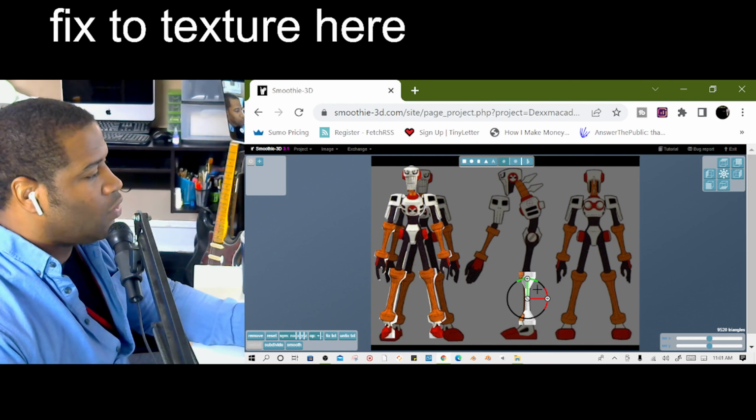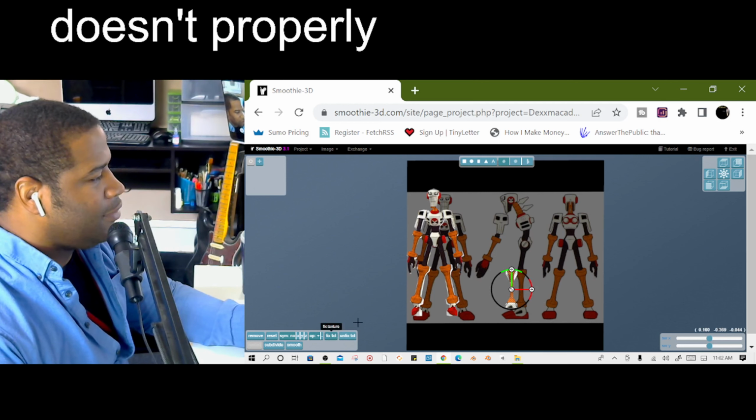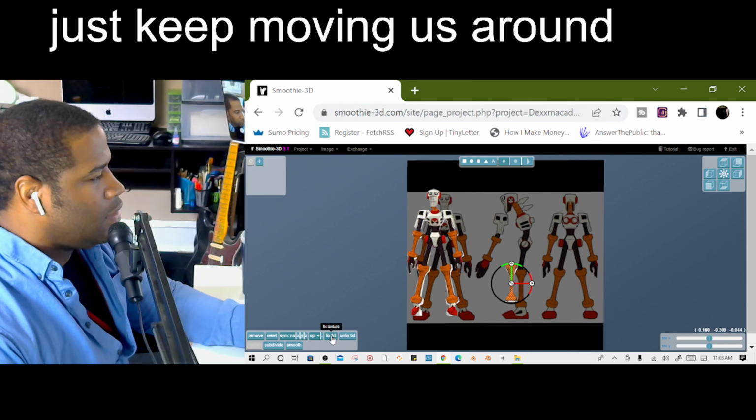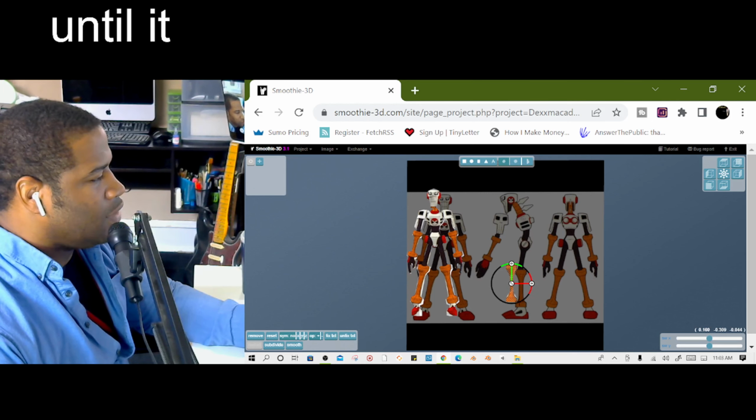Crank it down, hit fix texture, still wrong, over, hit fix texture. Yeah, so it looks like this, for whatever reason, this texture doesn't properly align to what we need it to align to. So we're going to bring it up, hit fix texture, and basically just keep moving this around until it works. So this is probably as close as we're going to get. As I said, it's not the perfect size, it's not the proper size.